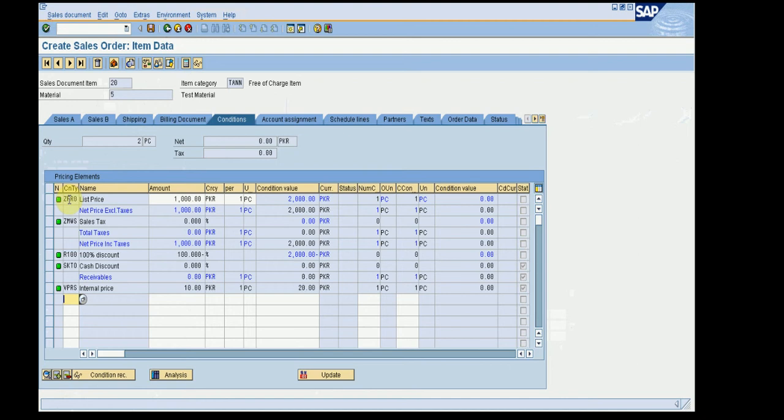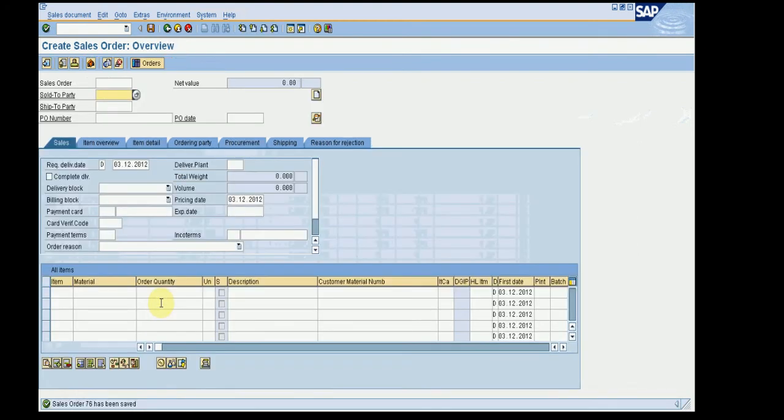Going to the next item, since it is a free good and it is a 100% discount, we can see 2000 and then a 2000 rupees discount on it. Basic price 2000 and the discount given on this is 2000. Now I would save this sales order and I will be given a number against this sales order. My sales order number is 76.